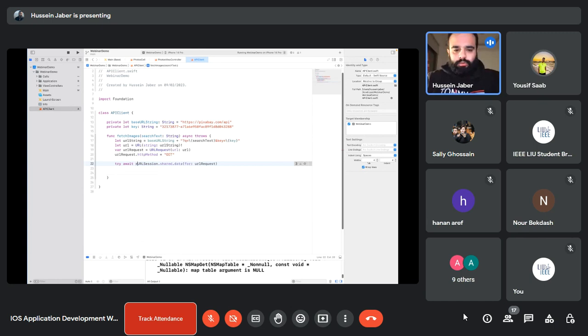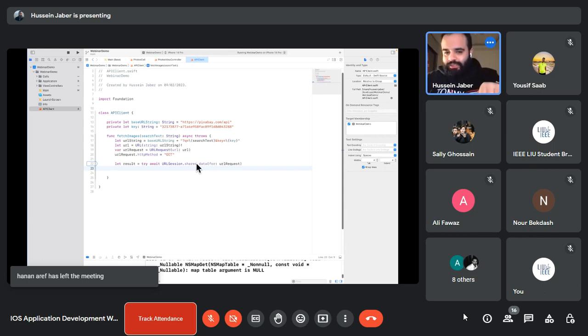Try catch, right? Yes, it's a try. Okay, so I'm applying await. Try is for if we catch an error, this function will throw it. Sorry, I wrote it wrong: let result = try await. Await, which was newly introduced to Swift, means the execution of this function will stop here until this line finishes, although the code being executed here is asynchronous.